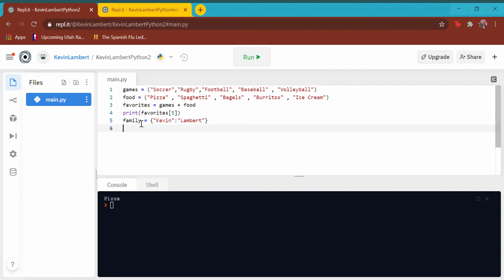See that? Now, when I go to print this, I don't use a number like I used right here. Instead, I say print family, and then in these, I put Kevin. And now it should print Lambert. See that? When we ask it to print this, we're saying print the other piece of data that is attached to Kevin. And so it says Lambert.